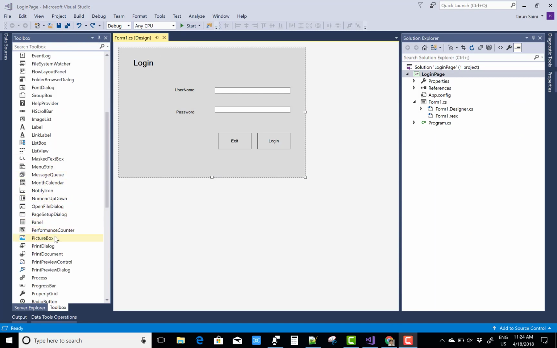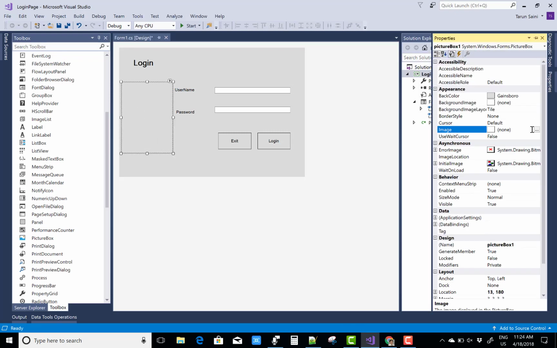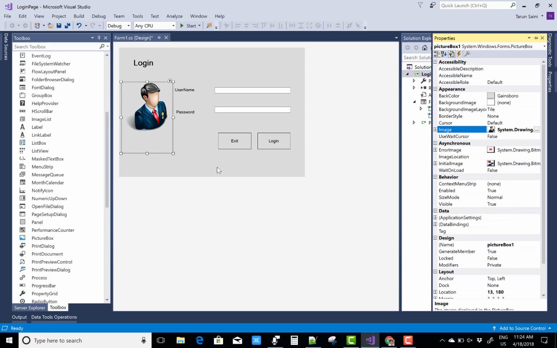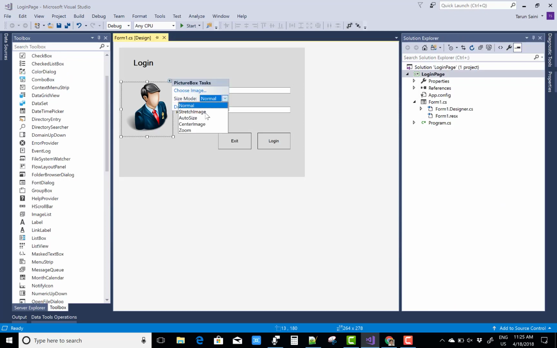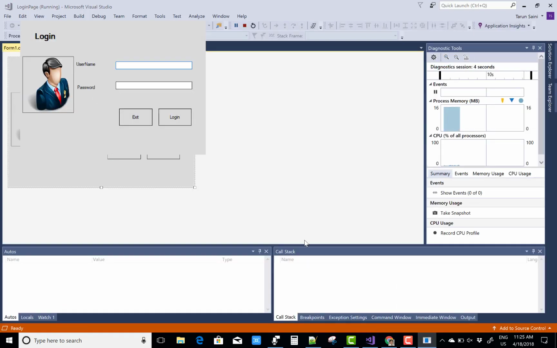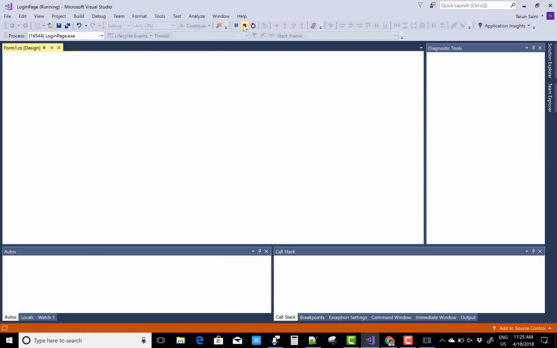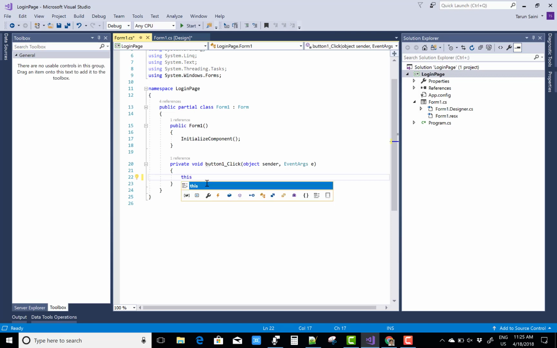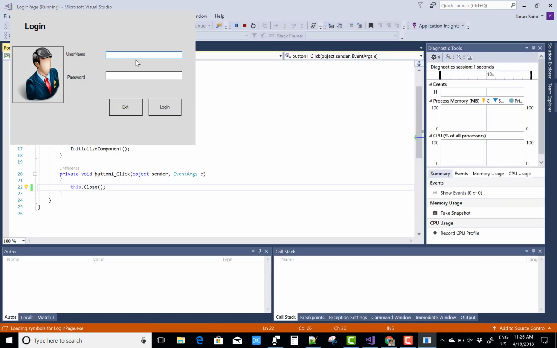Okay, that's cool. And add a picture box control. To add a picture on the picture box control, set the image from the local source, that is admin, and the size mode of the picture is stretch image. Now you can see this window. Yeah, it's good. When we click on the exit button, then the Windows form will close, so you can call this Close method.